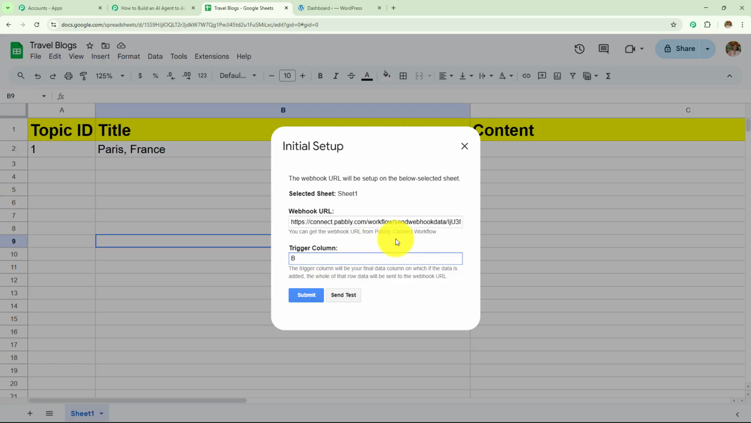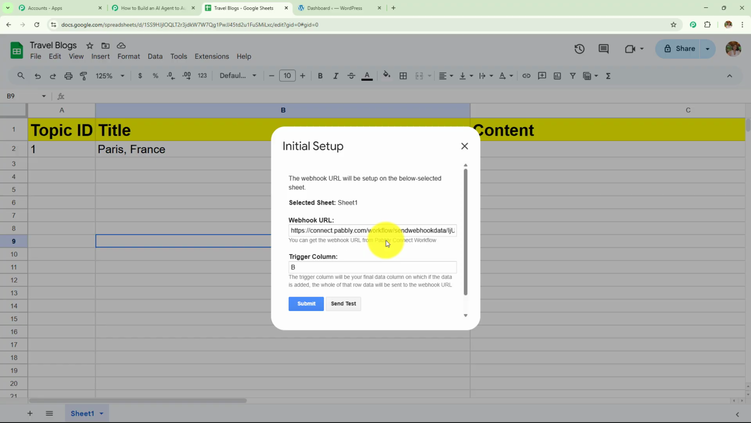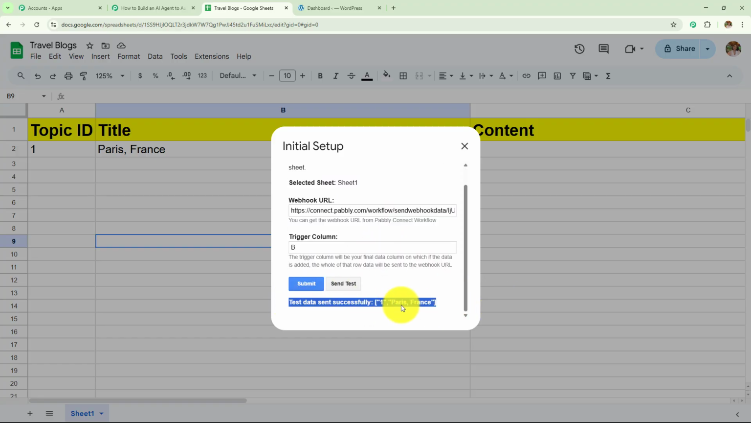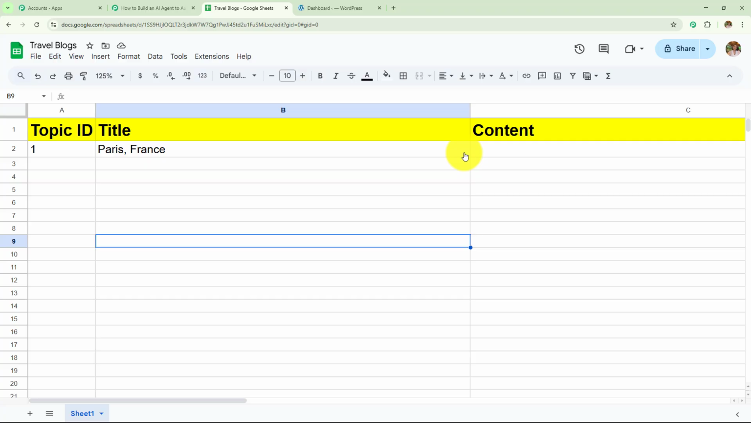After adding the webhook URL and the trigger column, I'm simply going to click on send test. So you will see that the test data was sent successfully. This data has been sent to my Pabbly Connect workflow, and now to make the setup configuration, I'm going to click on submit. If I scroll down, I can see setup configured successfully, which means we have successfully added the webhook URL which we were provided in the Pabbly Connect workflow here in this particular spreadsheet.